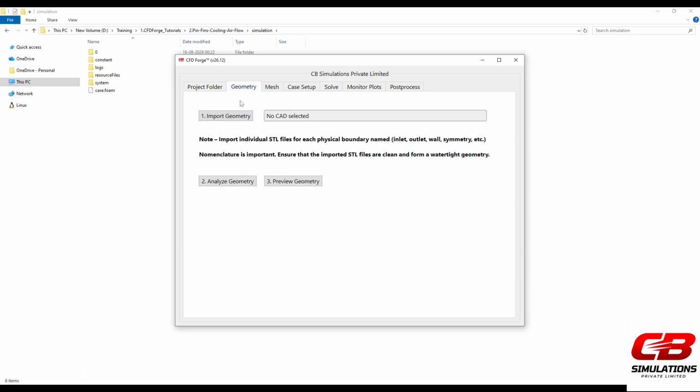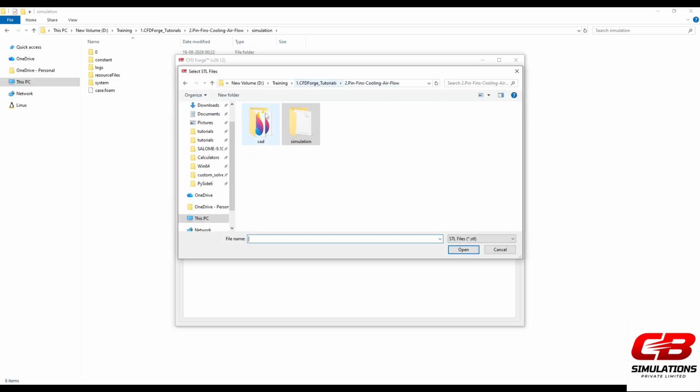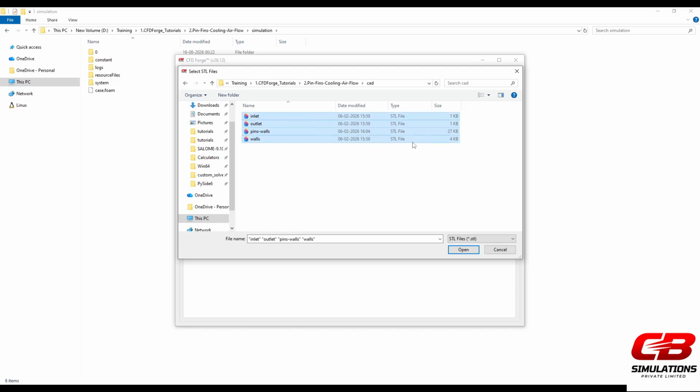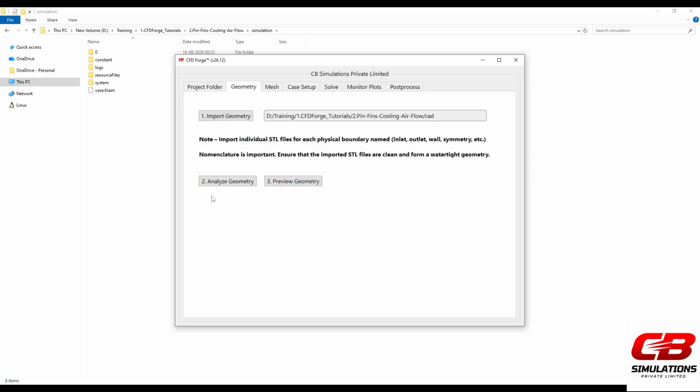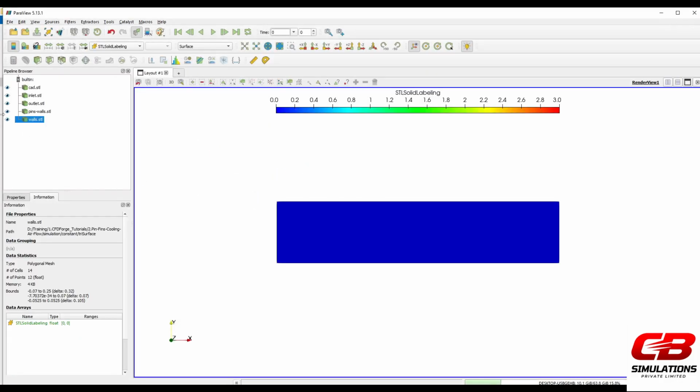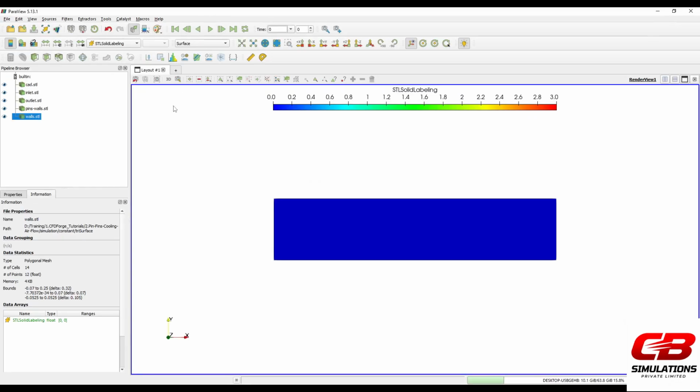Next step is to import the geometry. Click on import geometry. Let's go to the CAD folder and select all the STL files. Click on open, click on OK. Next, we can analyze the CAD model to see the dimensions in X, Y and Z direction. We can preview the geometry to see if everything is imported correctly. CFDForge automatically creates CAD.stl, which is a combined STL file from all the boundaries.